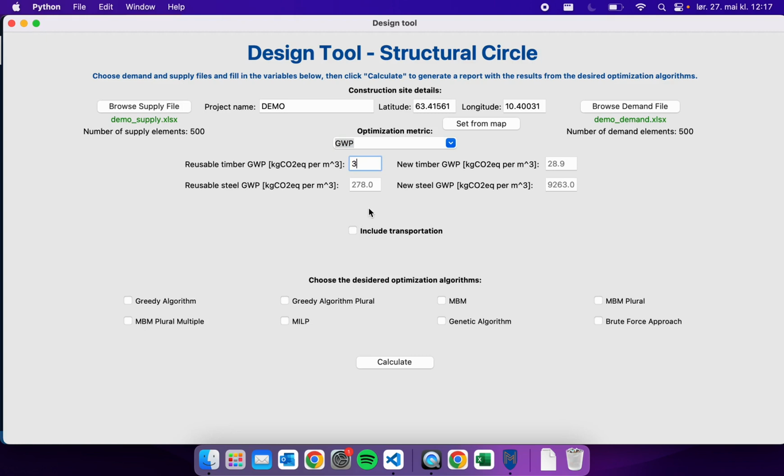Now, the user must decide whether the impact of transportation should be included in the optimization algorithms. In this demonstration, we want to include the transportation.